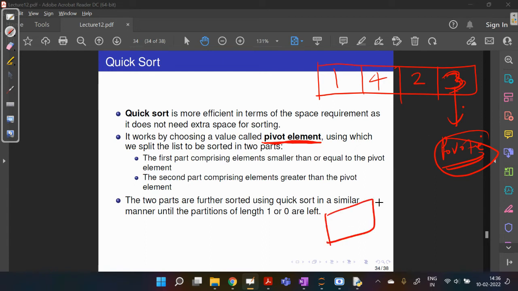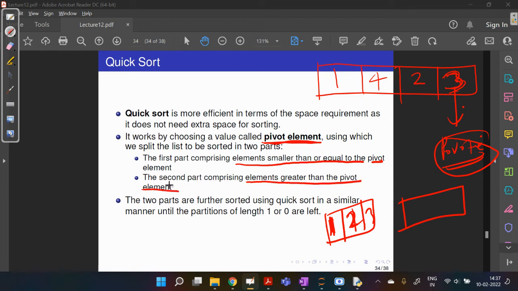Now you divide the list into two parts. The first part comprises elements smaller than or equal to the pivot: 1, 2, 3. The second part comprises elements greater than the pivot element, so only 4.